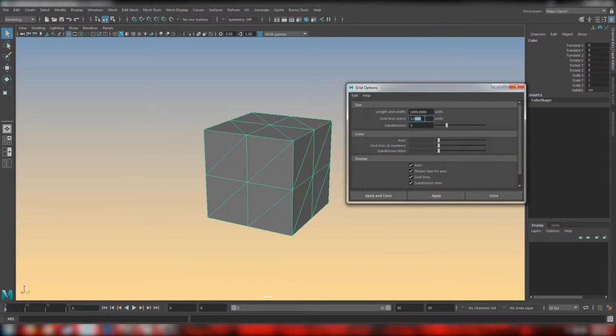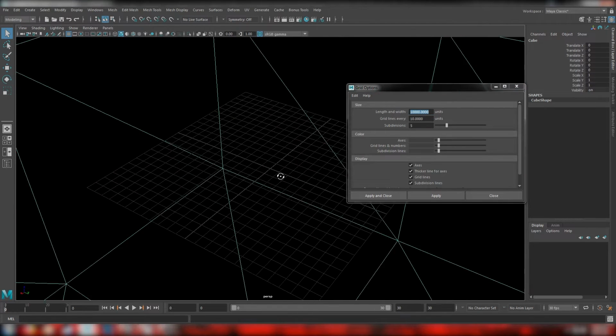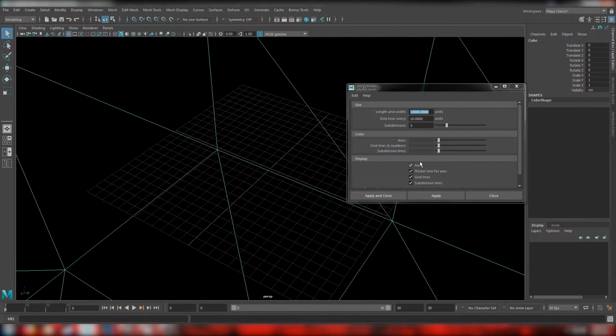We'll make our grid a bit bigger. Grid lines every 10. We need a really big grid. Where is our grid at? Oh my God. Yeah, okay, huge grid. Oh, I haven't applied yet. Totally slipped my mind.